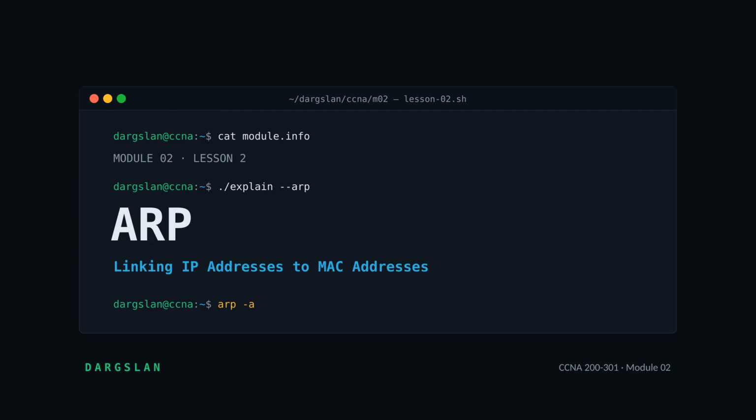In this session, we're going to unpack ARP, the Address Resolution Protocol, and why it's the quiet workhorse that lets your network actually move traffic. The core idea is simple. IP addresses tell us who we're talking to, but on a local network, we need MAC addresses to figure out where they actually are. ARP is what bridges that gap.